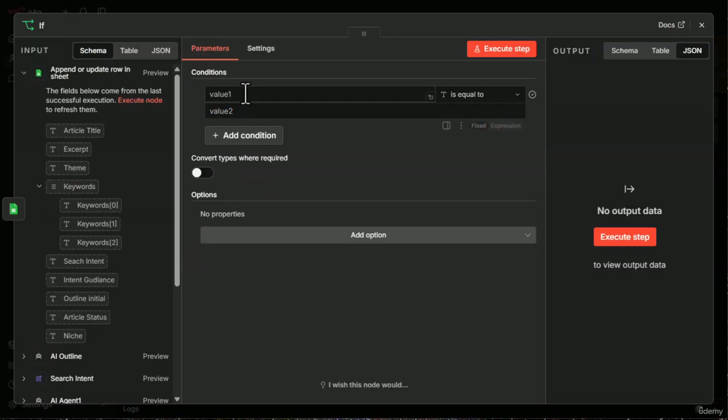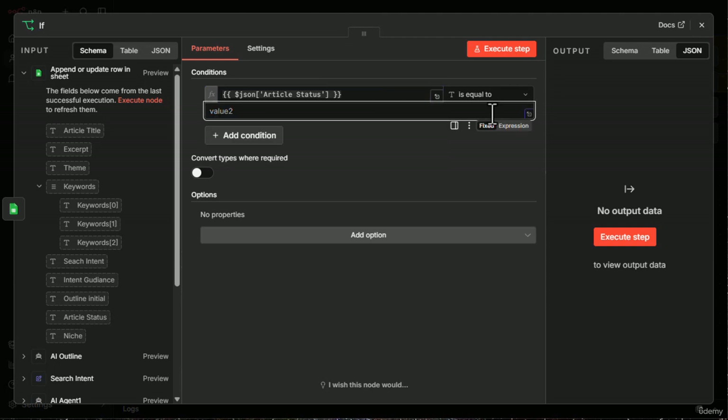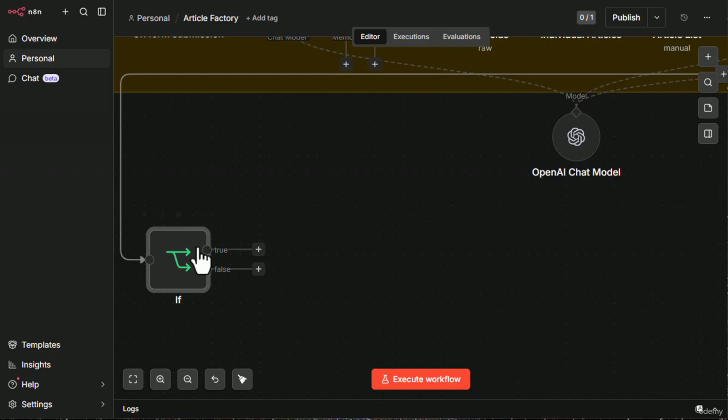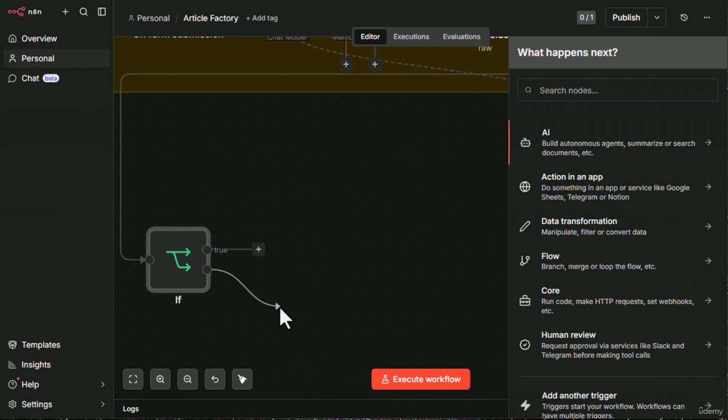So let's go into this if, and we want to come down to the append or update. This is the last append or update, and say article status. If the article status is, and then the value is draft, then we're going to do something. If it's draft, it's going to go up this route. If it's not draft, it goes down this route.